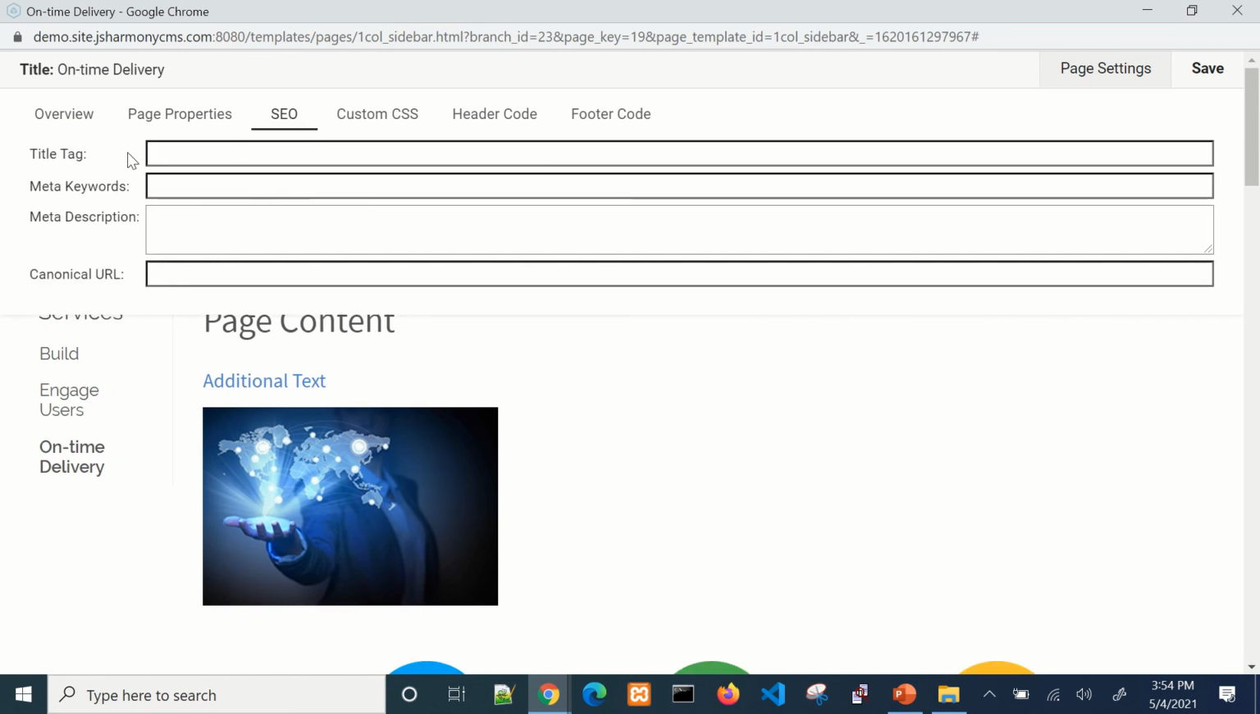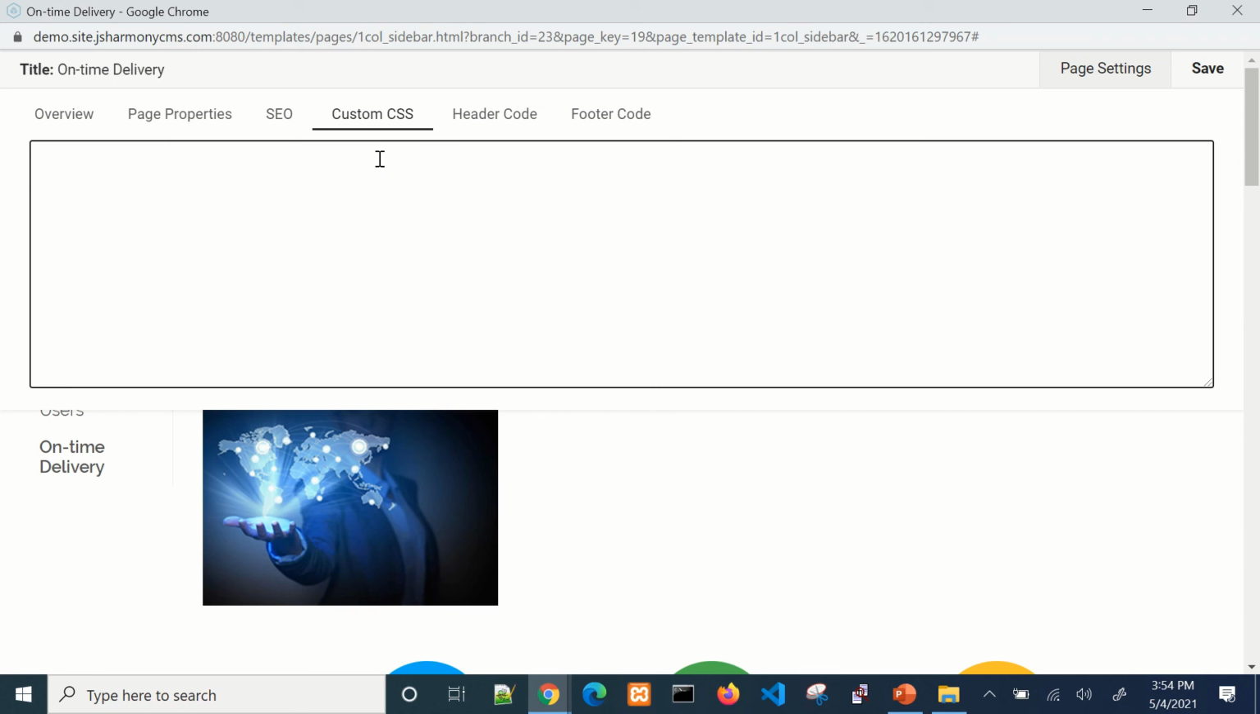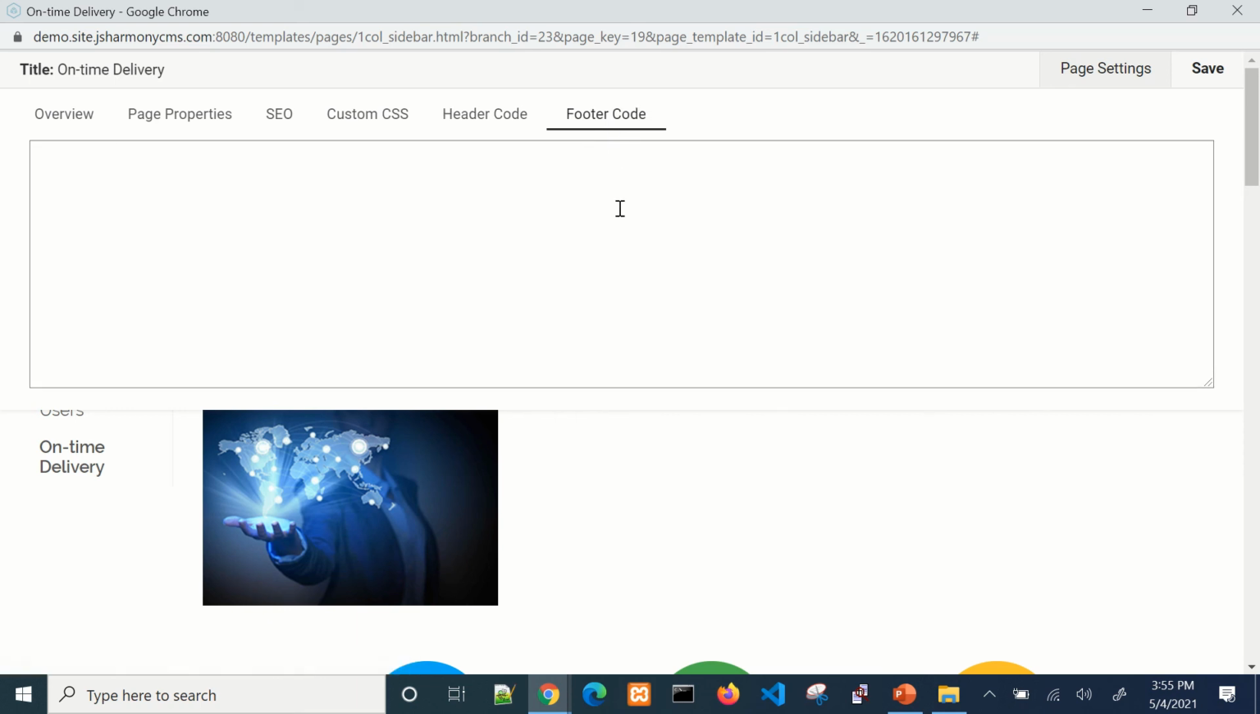In addition to that, on the SEO tab, you can change the meta tags, the title tag, the canonical URL. On the custom CSS tab, you can add custom CSS to the body of the page, or it would alter the behavior of the elements. In the header code section, you can add custom scripts, custom links to style sheets, JSON schema data, whatever you need. This gets added to the head tag of the page. And the footer code is HTML that's inserted right before the closing body tag.